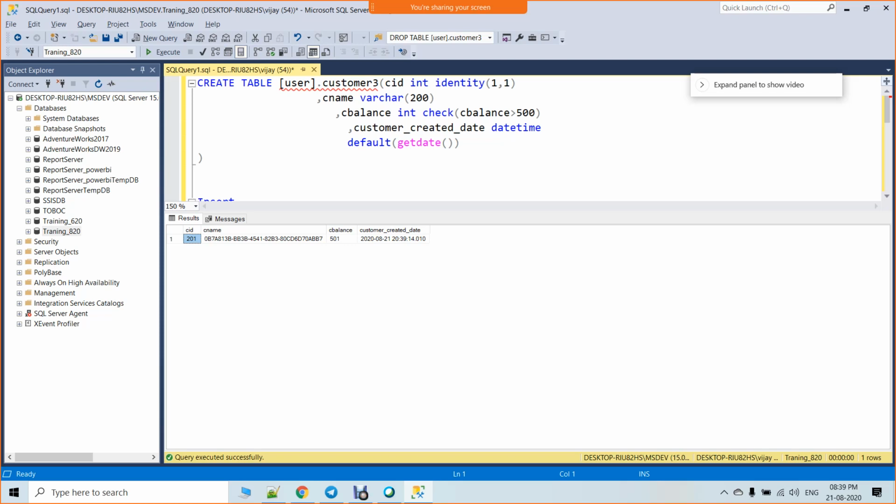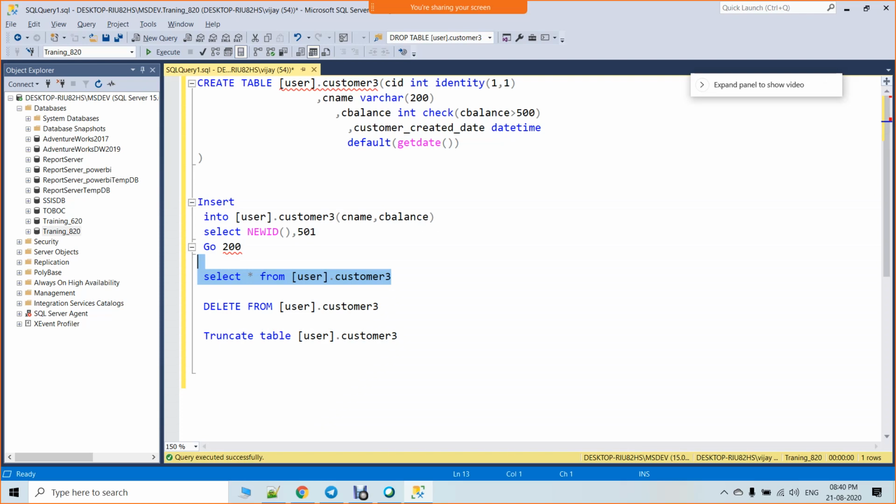When we use delete, delete will not reset the identity. Delete will not reset the identity. This is one of the key differences actually. Okay. Perfect.